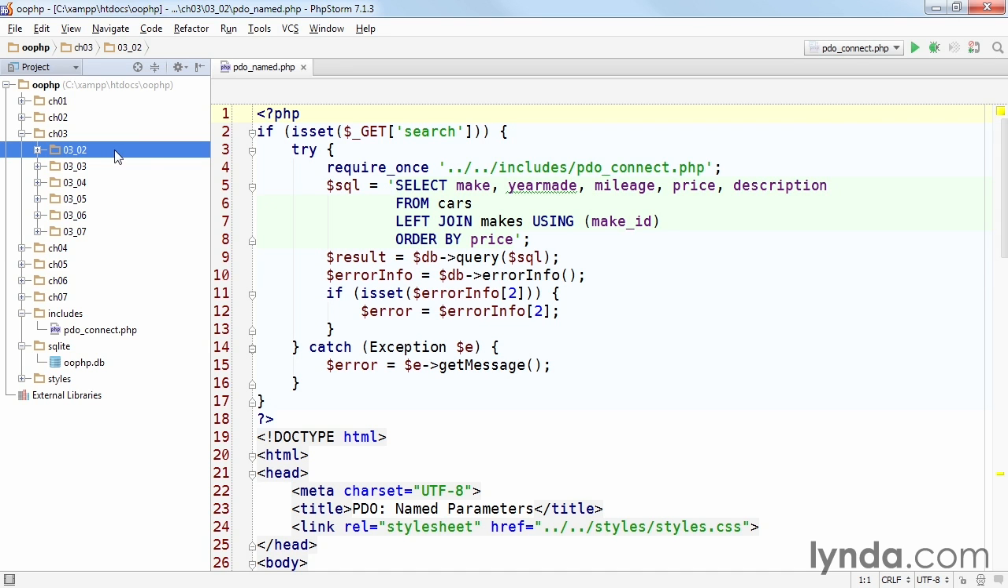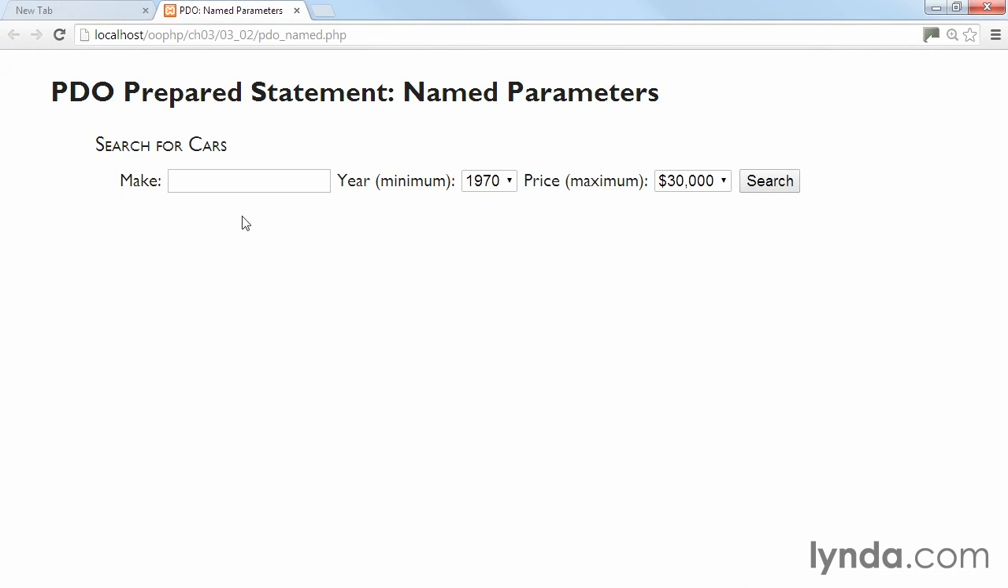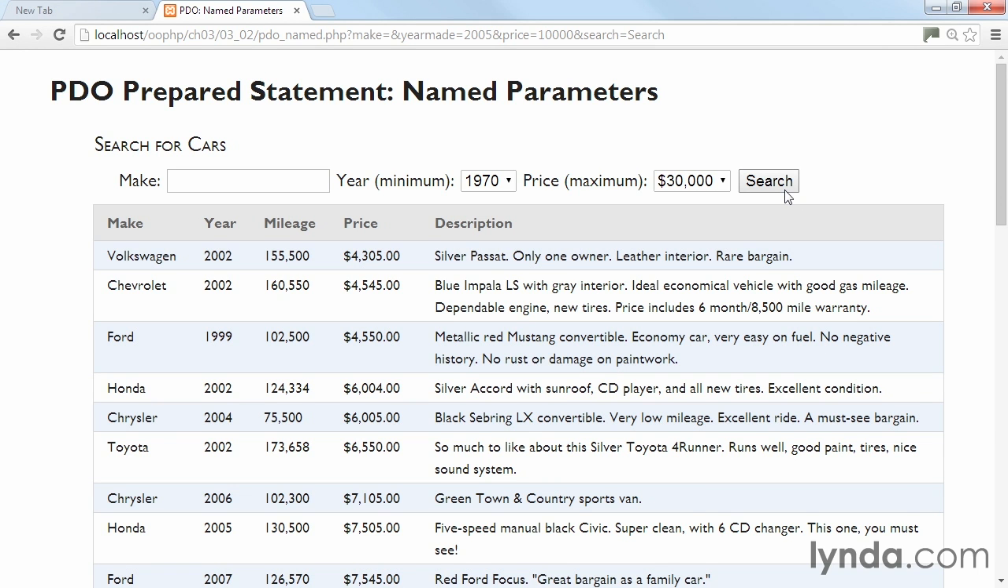Let's take a quick look at this page in a browser. It contains a search form with a text input field, 2 select menus and a submit button. At the moment, the PHP script ignores the values in the form fields. So if I change these select menus, say to 2005 and to 10,000, leave the make field blank and click search, instead of getting the results that I want, the page displays a complete set of results from the cars and makes tables in the OOPHP database.